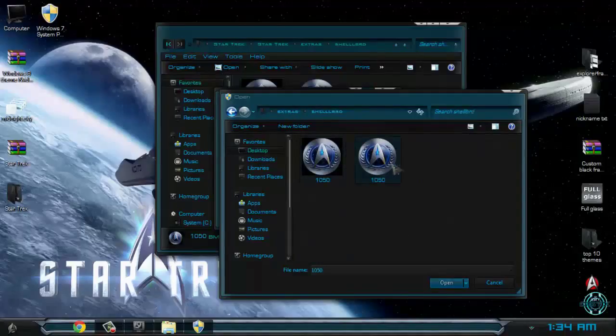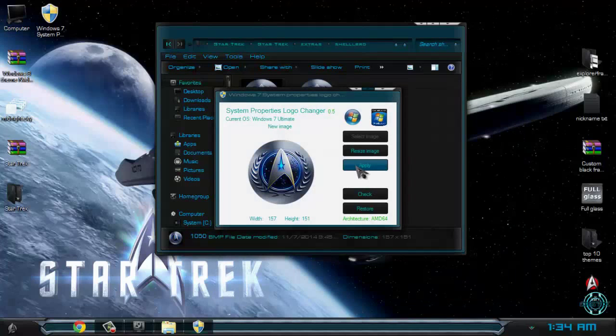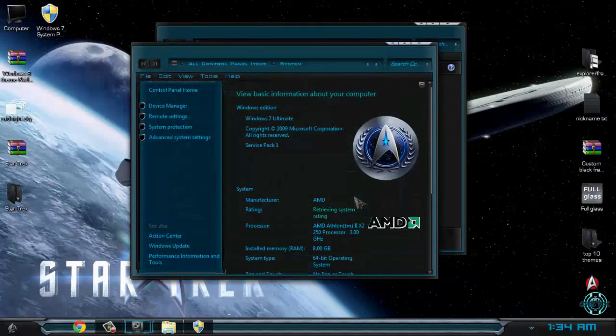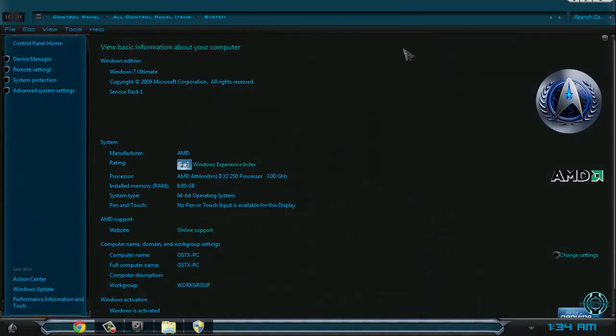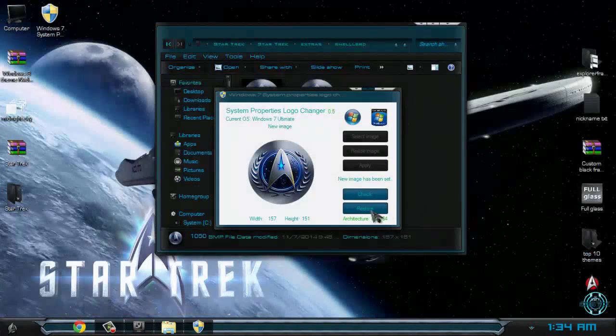Okay, I will choose a PNG file, I will click open, apply, and I will check, and like you see I have my new Windows 7 logo, and it's a really great looking logo. To restore, just click on restore and that's it.